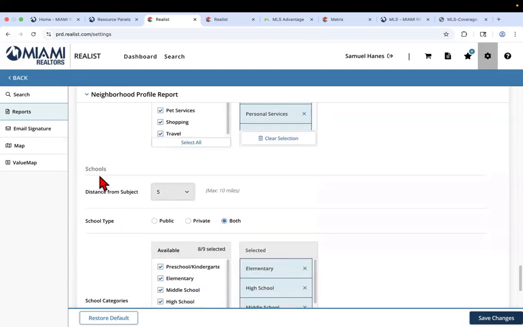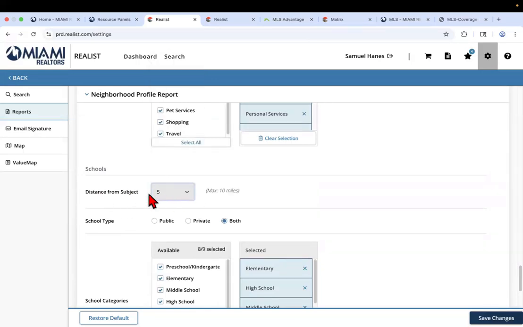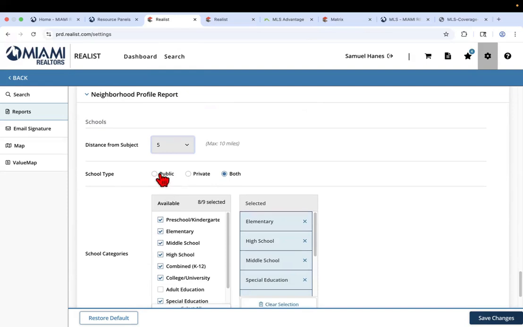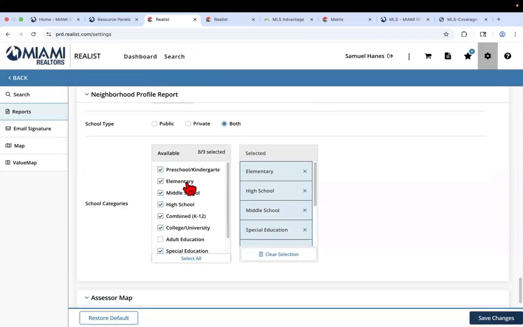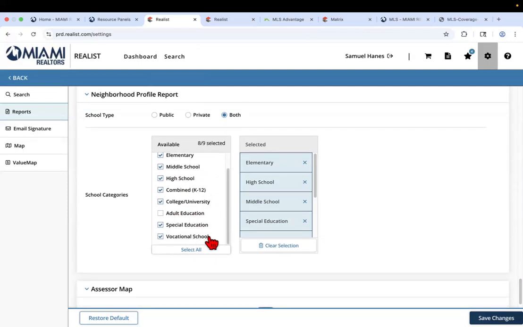Okay. Next is the school section of that neighborhood profile report. I would suggest a good safe default is to have the system automatically go out 5 miles. This is going to allow us to include public, private schools, or both. My recommendation is both. Okay. And then we can select the school categories that show up in that report. For example, preschool, elementary, middle, high, combined K through 12, college, adult education, special education, and then vocational school.